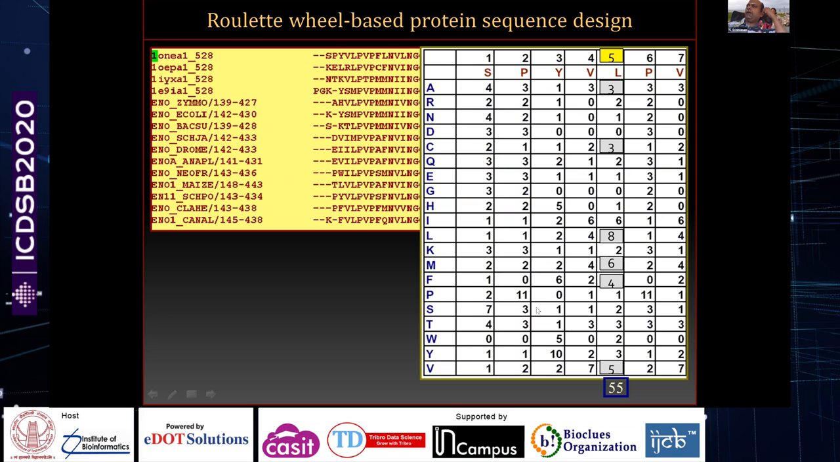Now, what you do is you can generate. Suppose you take position number 5. If you add all these numbers, which correspond to the extent of occurrence of each of the 20 residues, you get 55. You imagine a string of 55 centimeters length, and you mark up 3 centimeters for alanine, 2 centimeters for arginine, etc., 8 centimeters for leucine, so that all 55 centimeters are taken into account. Now you close your eyes and touch somewhere on the string. You have a high chance of picking leucine because that occupies 8 centimeters out of 55. That's what you actually do in order to generate a residue artificially in alignment position 5.